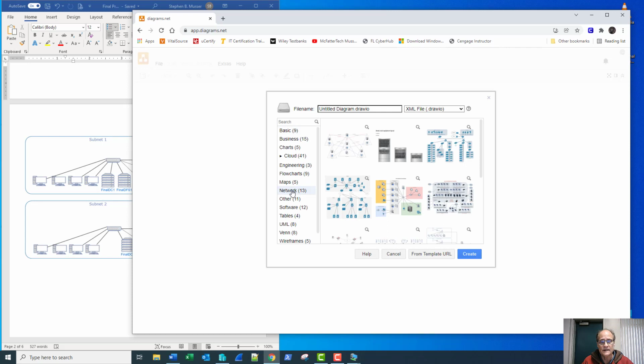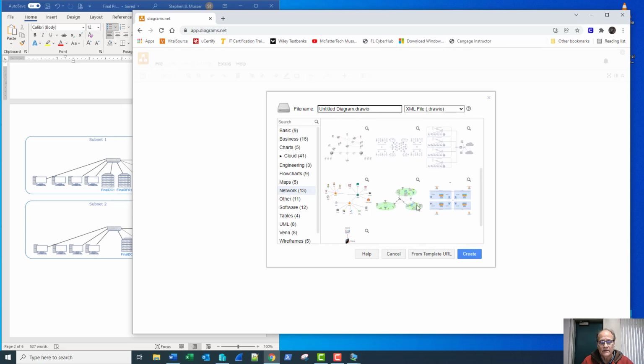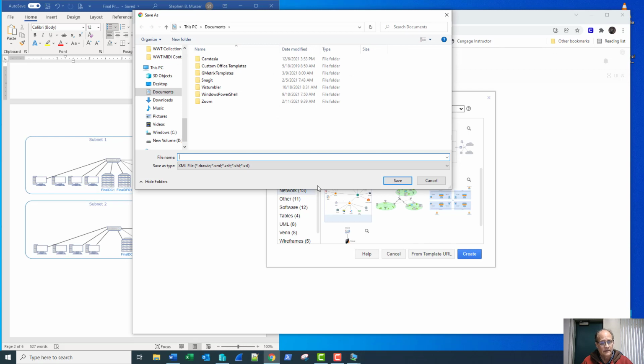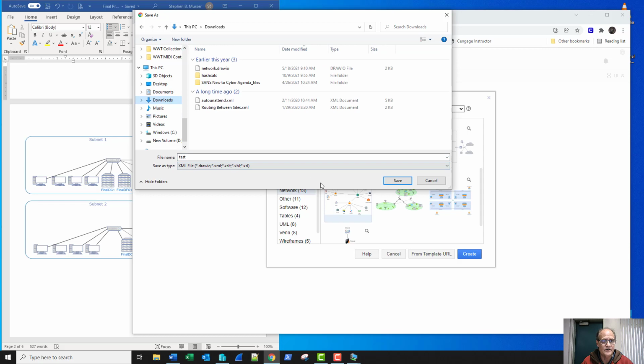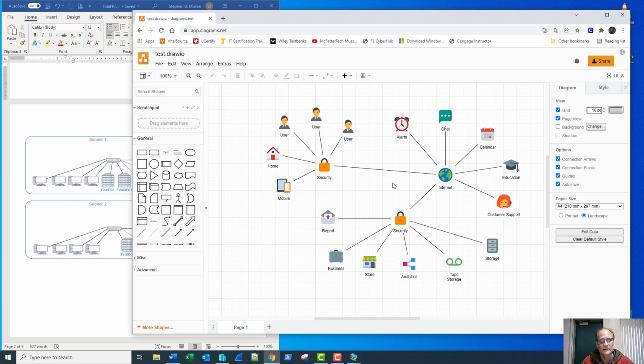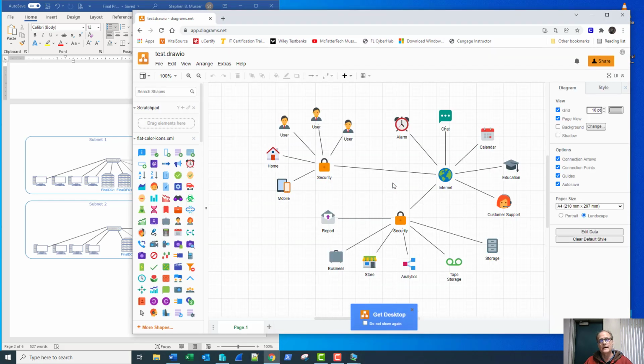I can simply say create a new diagram. I want it to be a network diagram, and what format do I want to use? You know what, this time I'm going to do it just a basic network, and we'll create. And we'll just call it test. And we'll put it in downloads, not documents. We'll click on that, and there is a basic network drawing already there. All the icons are there. You can use it, or you can, as you saw, there was ones for Active Directory, for Cisco. There's all sorts of templates that you can use.